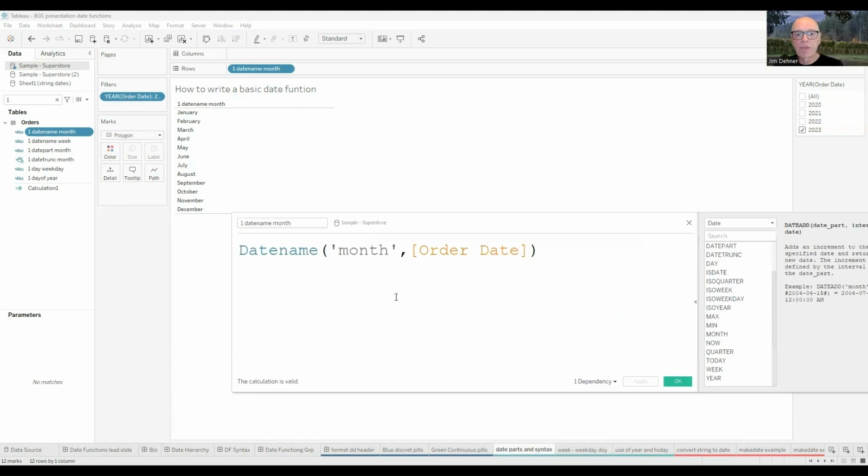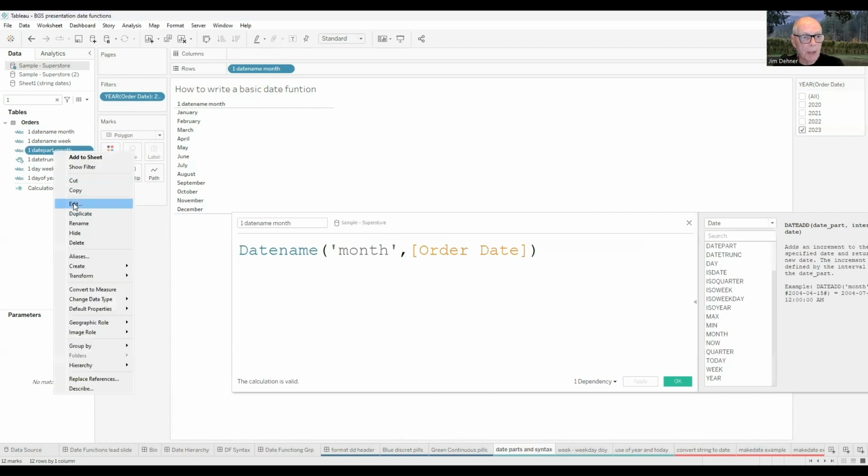We're going to take a look at the date name for the month on the order date. And all this returns is the month. And it's in text. Like I said before, we can use these for labels, and it works really, really well for labels. I'd like to go ahead and look at the date part month and see how that's different.